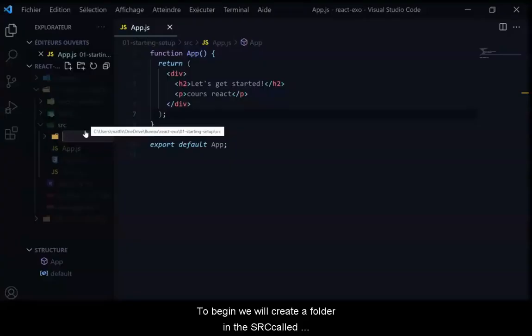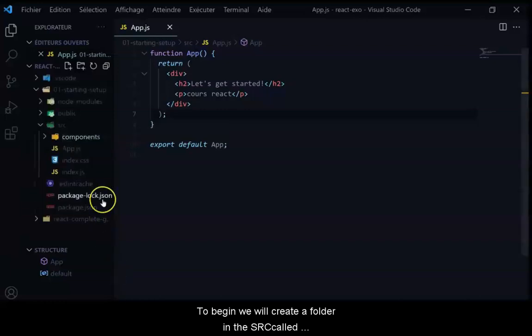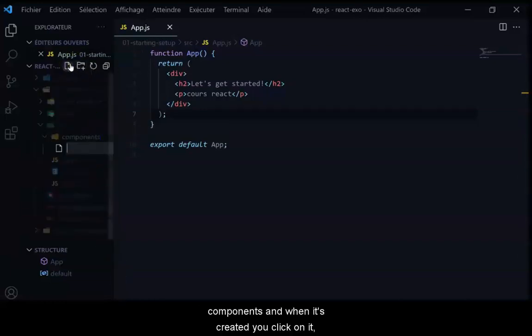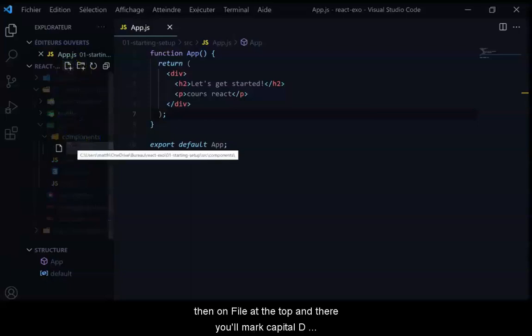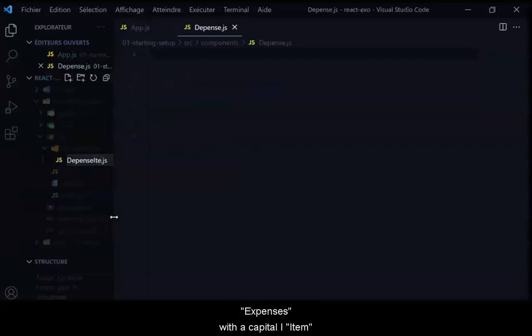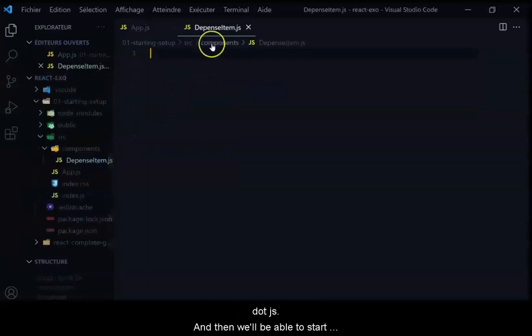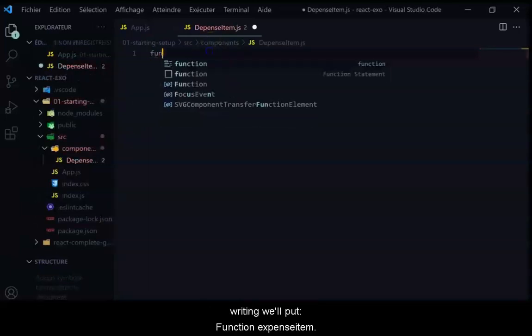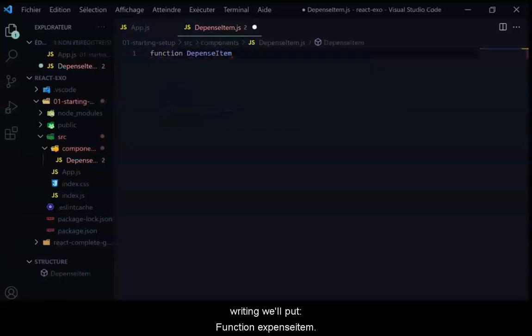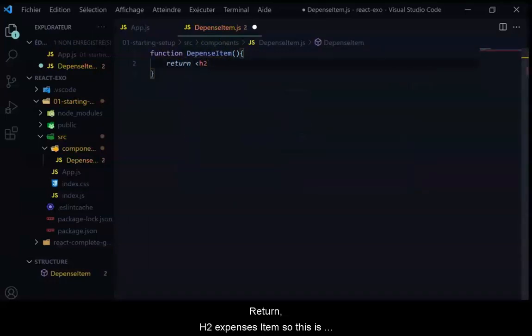To begin, we will create a folder in the src called components. And when it's created, you click on it, then on the file at the top, and there you will mark capital D expenses with a capital I item.js. And then we'll be able to start writing. We will put function expense item, return h2 expenses item. So this is our first very basic custom component.